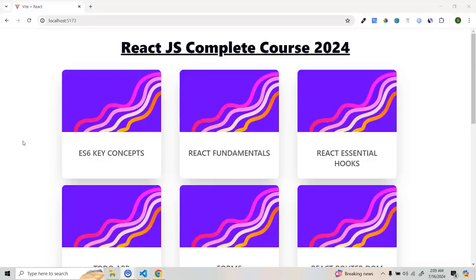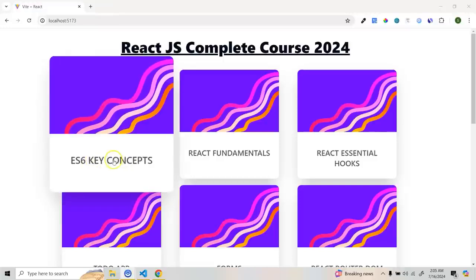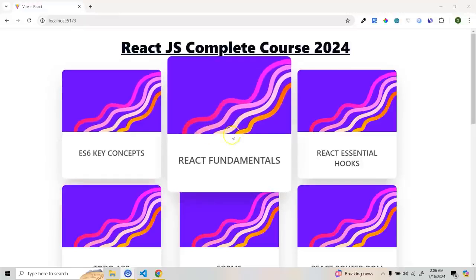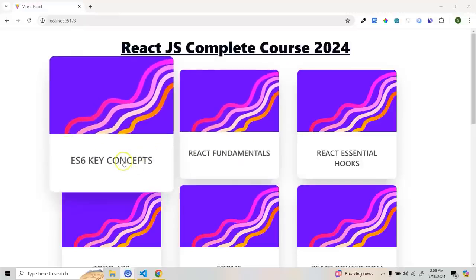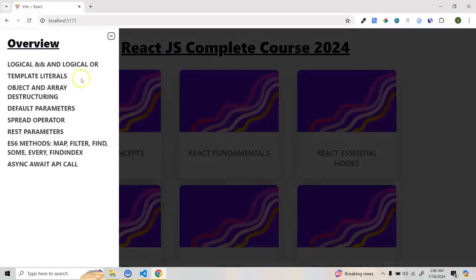So now let's see what are the things that we are going to learn. First, what I notice is that in YouTube there are a lot of React tutorials, but in most of the tutorials, the ES6 key concepts are not covered, and I will highly recommend to start your journey from here, because it's very important to learn ES6 key concepts before starting your React.js journey. So let's see, if I go here, right? So these all are the things that we are going to cover.